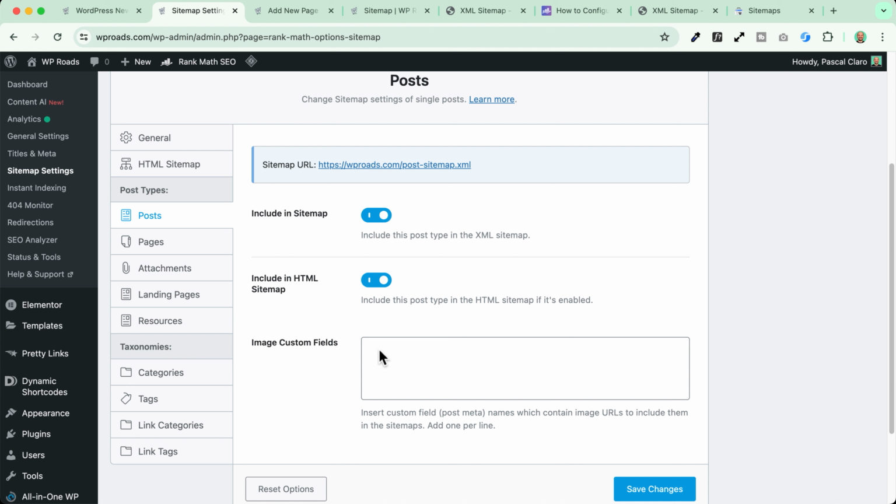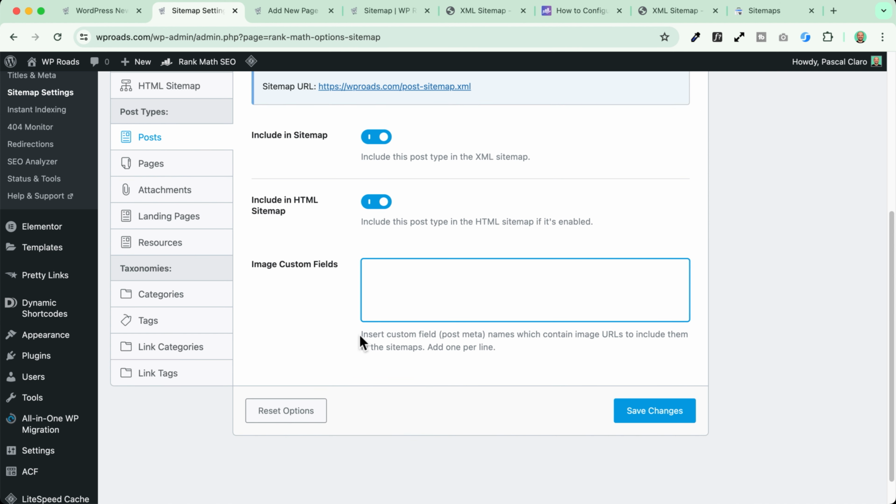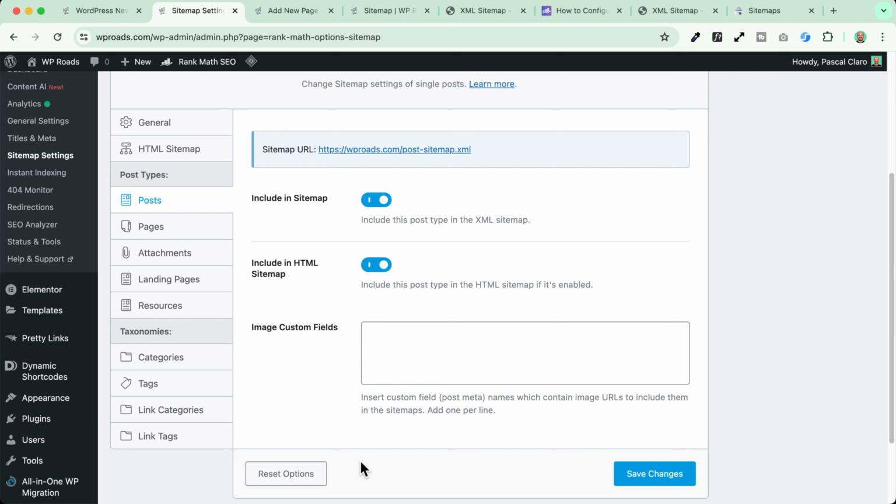And if we have image custom fields, we can place them right here. This explains: insert custom fields, post meta names, which contain image URLs, to include them in the sitemaps. Add one per line. In our case, this is not useful because it is just an advanced setting that we are not using. Pages, we have the same setting here, and we want them to be included in the sitemap and also in the HTML sitemap.